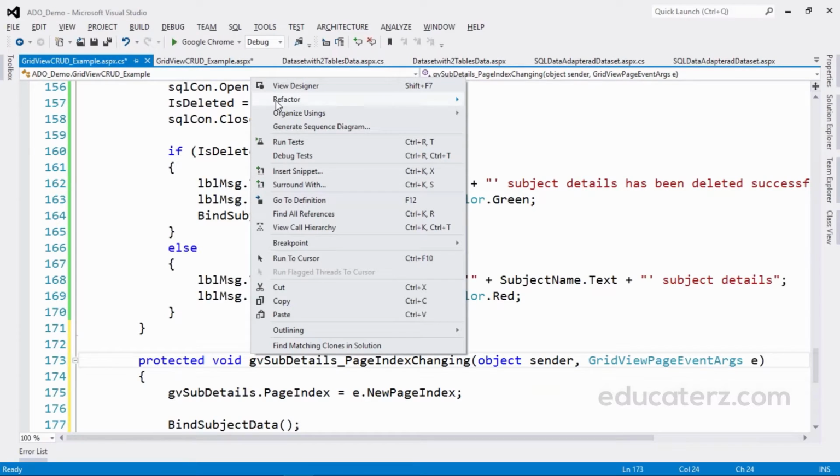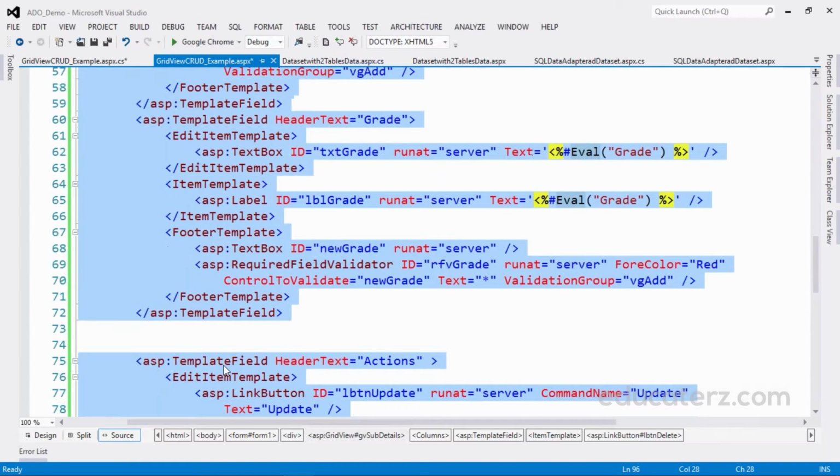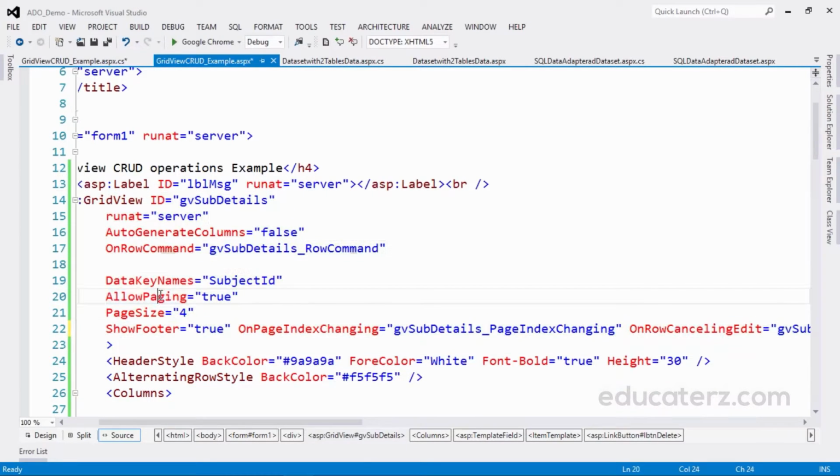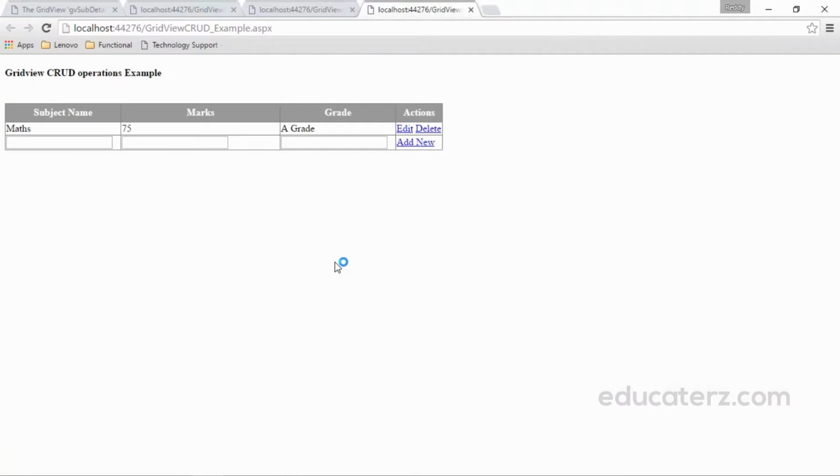Now let me go to designer, source mode. Here we should make it AllowPaging equal to true. Page size, you need to mention how many records you need. Suppose if I keep 2, let us see what will happen. As of now only one row is there. Let me add something else. Chemistry 65 marks, B grade, add new. If I add something else like a third row, what will happen?